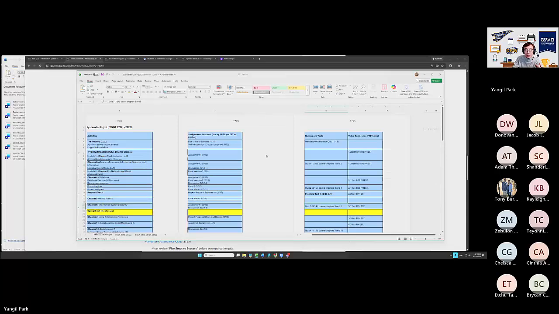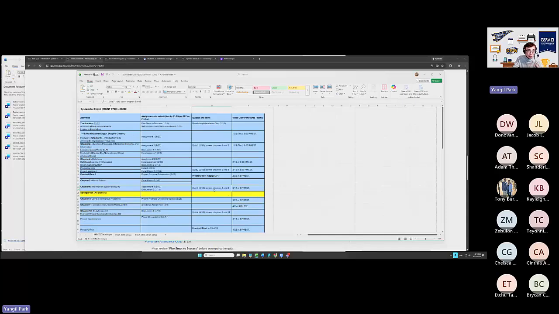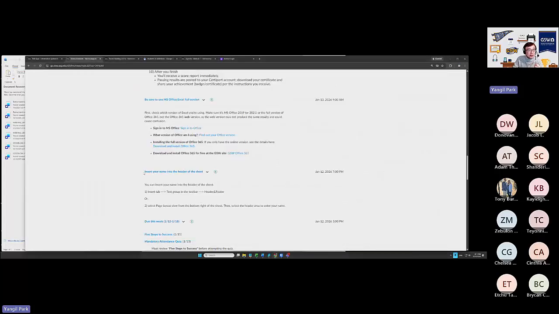Then you come back to normal view. Then you move on to the next step or whatever you need to work on. So that's the first step you need to do every time you create your worksheets. So that's what it means by insert your name into the header.